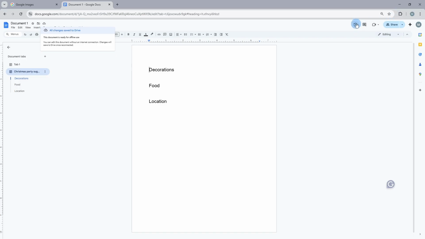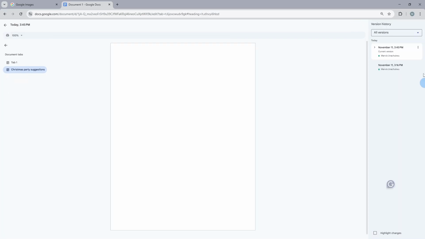And as you can see right here, the last edit was 2 minutes ago. And we can actually open the version history this way so we can see changes that have been made. And if we click on highlight changes, they will be highlighted in green.